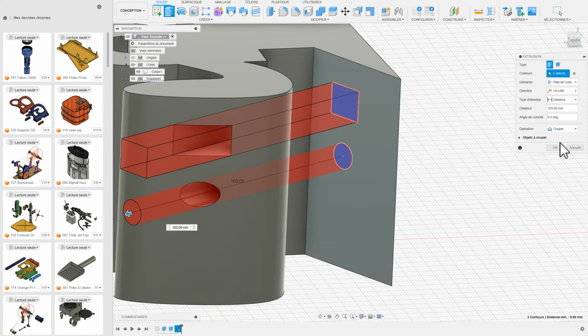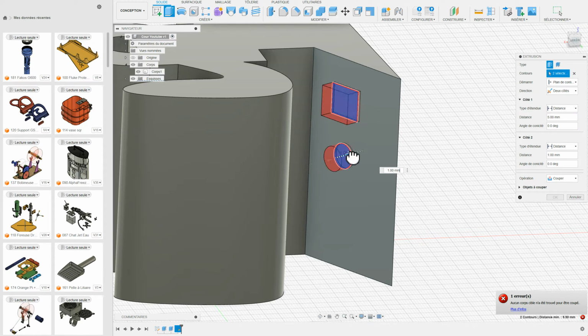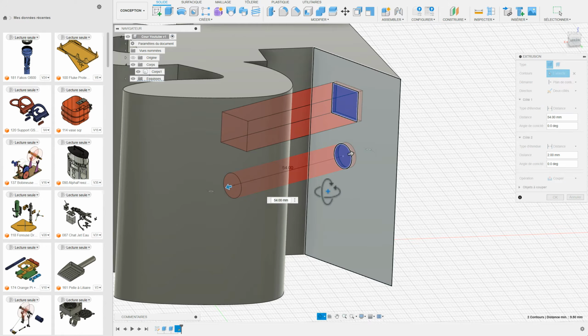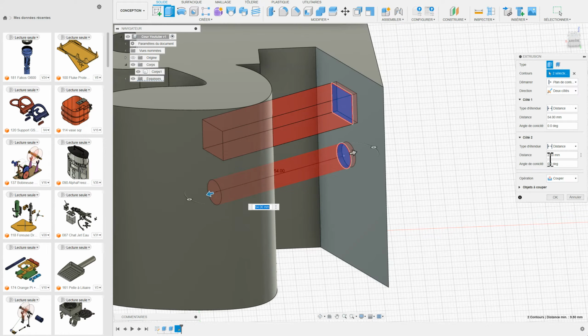Let's go back to Cut. I'll undo that. Now let's see that it's also possible to extrude in both directions. Just click here on two sides. On the right side, I'll go in by 2 millimeters, and on the left side I can go through completely or partially. A small rotation to see better. And here we see the distances traveled in both directions. Now I'll go all the way through and validate.